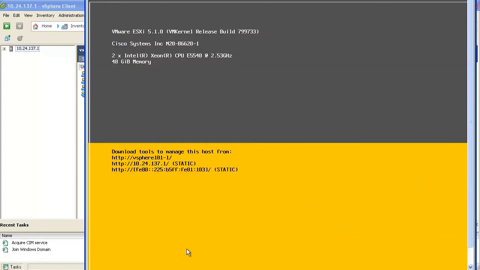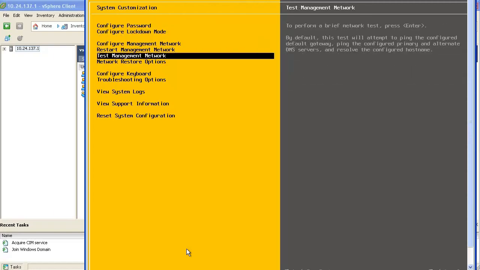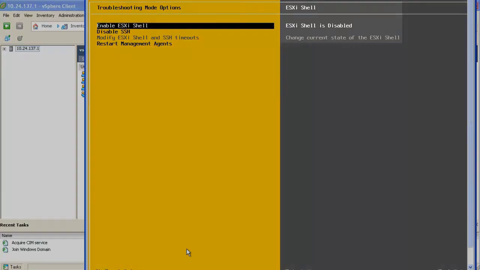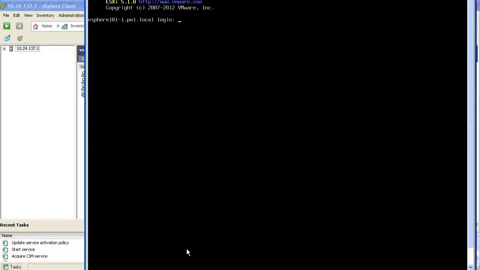We succeeded to log in, and we are able to administer the host from the DCUI using the Active Directory user account. We can also log into the ESXi shell using our Active Directory accounts. Let's first enable the shell. Scroll down to the troubleshooting options, enable the ESXi shell, then press Alt F1 to access the shell.